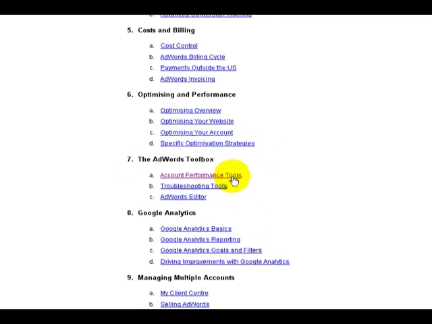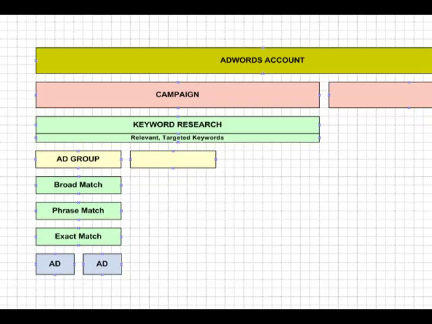The two we're particularly interested in, under performance tools, are a keyword tool which we'll talk about in a separate video, and the AdWords Editor itself, where you can find out what it is, find out how to download it, and why that's so much easier to use than the online editor once you've got some basic grounding in what AdWords is all about. So, what is AdWords all about?